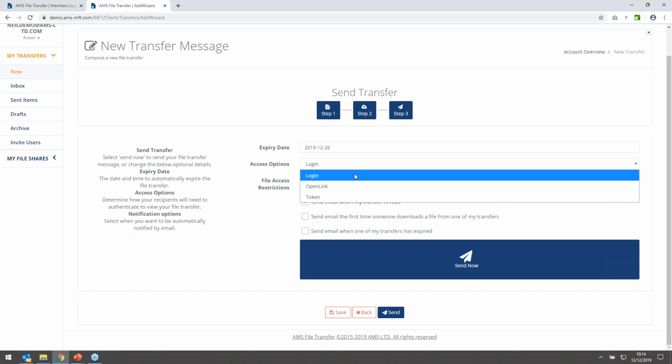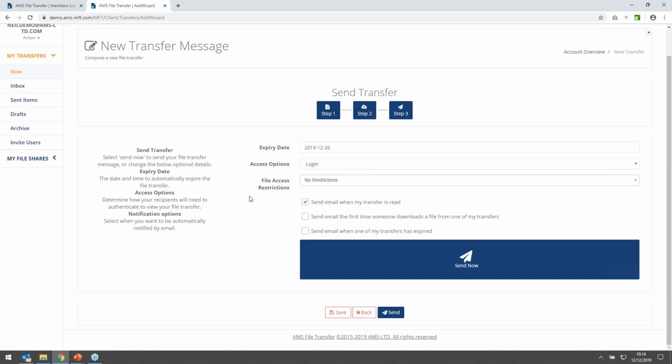So for this demonstration, I'll choose login. And the file access restrictions, this is our digital rights management module. This allows you to restrict what the recipients can do with the files once they've received them, and whether to restrict them from viewing or downloading the documents.